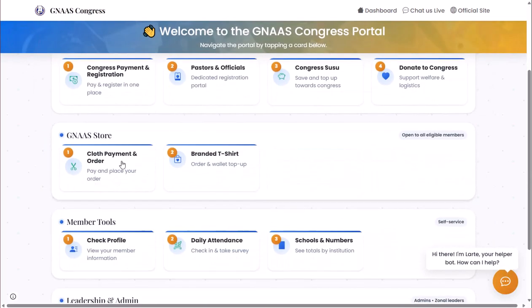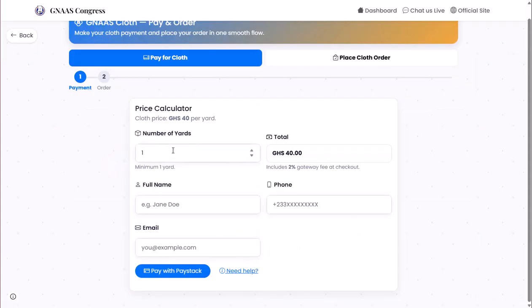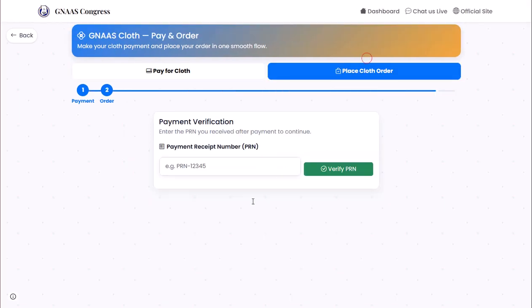Now we come back, we have the cloth payment and order. Anyone who wants to order for cloth, you use that code, you pay that card, you pay for Congress. After paying for Congress, you receive a PRN. You come to the place order, enter that PRN here, then you can place your order for the GNAAS cloth.